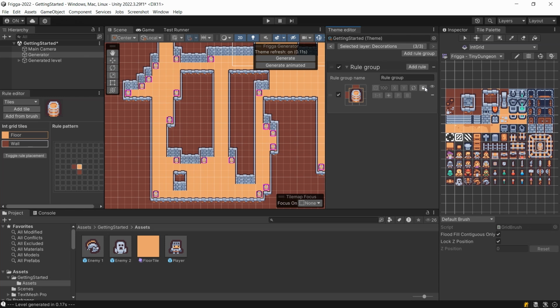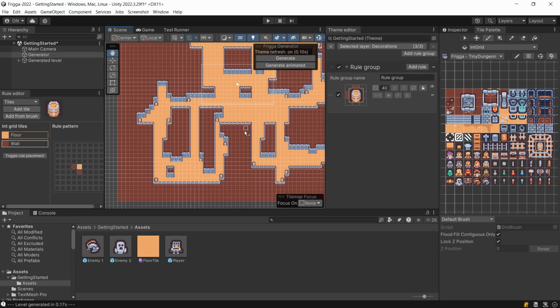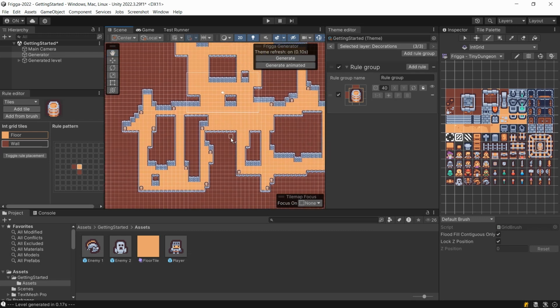The last thing I want to show you for the barrel is how to change the probability of the rule being applied. By default, each rule is applied whenever possible, but we can change that using the probability control. Let's change the probability to 40%. We can see that some corners are now empty. Let's add some enemies now.